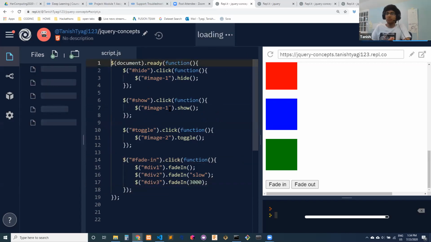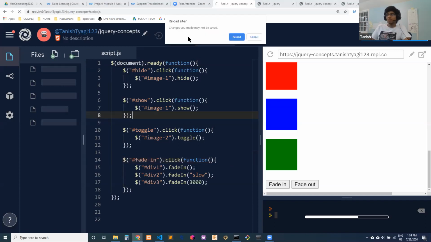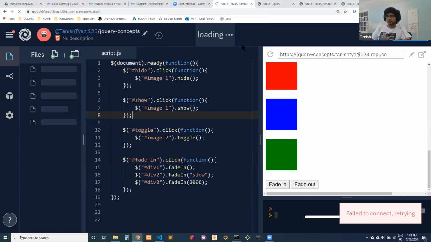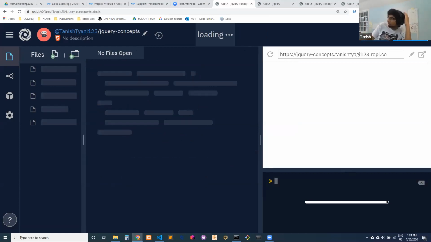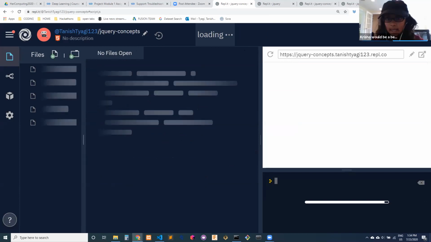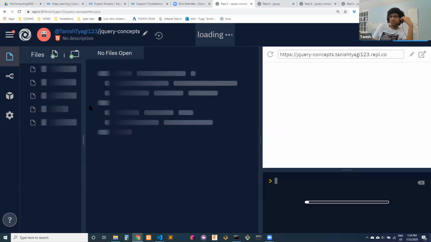Now my REPL crashed. That's great. Okay. Let me just refresh the REPL. Okay, so you have fade in. Something's happening for me. Yeah, nothing's happening for me either. It's just interesting. So I'm just reloading the REPL.